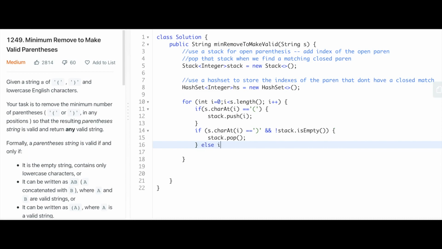But if it's a closed paren, and there's no matching open paren, we're going to add that to the hash set. And again, the hash set is the indexes of the parentheses that don't have a match, and we're going to remove them in the end.